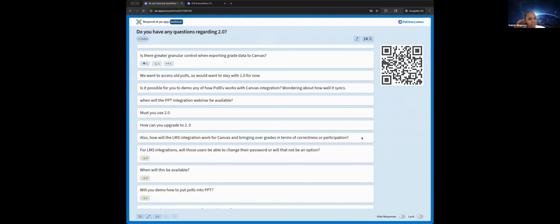How can you upgrade to 2.0? This is a good question. As of right now, there's only a certain amount of eligible users that can upgrade to 2.0. Users for whom all the features they're using in 1.0 are now supported in 2.0 will have the ability to upgrade. But as of right now, we don't support images, even though that's something that's going to be coming out soon. If you have images in polls, or LaTeX, we don't support that in 2.0 right now, so you wouldn't be eligible to migrate if you use those features.